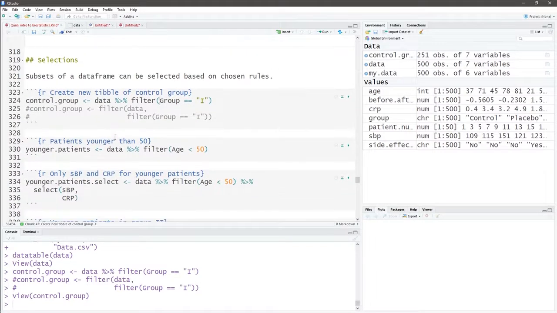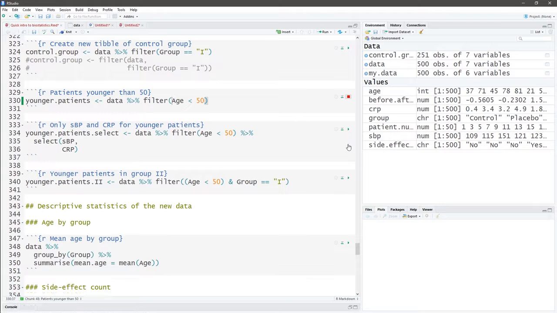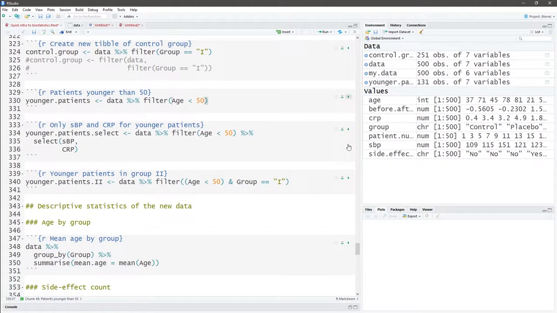Here's another one that I did, younger patients. So I said younger.patients, go to the data tibble, and pipe that to the filter function. And what I'm looking for is the age column, everyone younger than 50. So that's going to extract everyone that's 49 and below into a new tibble. We see the tibble there, and when you open that, you'll see everyone is younger than 50.